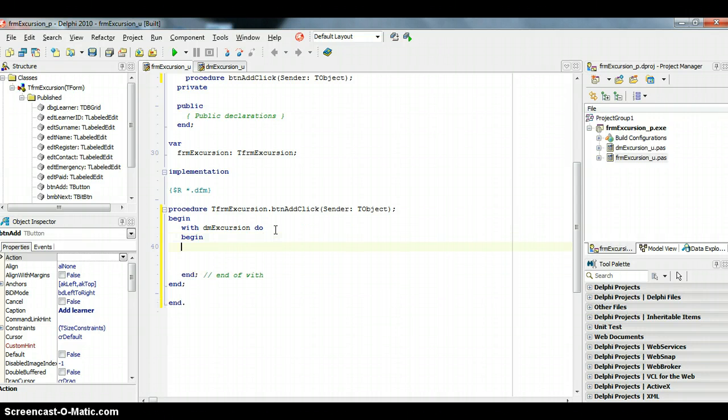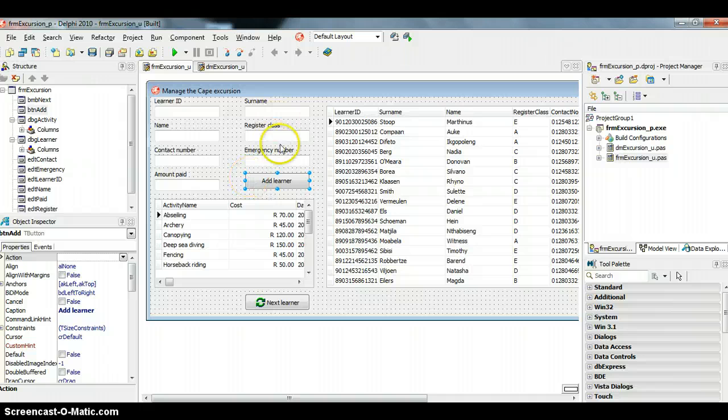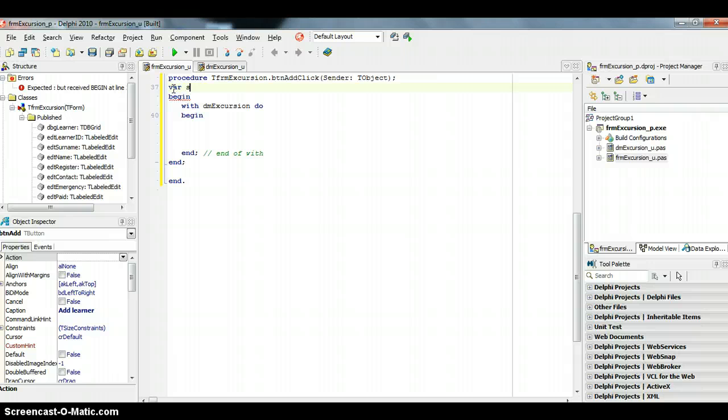Okay. The first step, if you remember correctly, was to make sure that the primary key is unique. So what I'm going to do before I extract all these details, let's go to the form. Before I extract all these details, I'm first going to extract the learner ID, which is from EDT learner ID. I'm first going to extract that and check that it is unique. Okay, so let's go add unit. So I'm going to get a variable for that. So variable S, let's call it learner ID, and it's of type string.